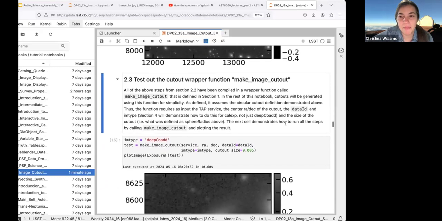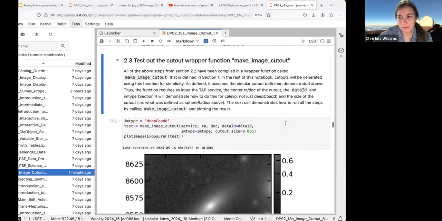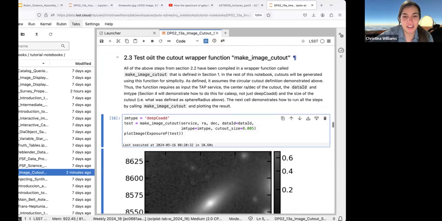All right, so I mentioned earlier in section 1 that we defined a little make image cutout function that wraps all of those things together, so that you can call the one function and it will do all these tasks for you and return the image cutout. That's what I'm testing out here. So we're going to run make image cutout. We have the TAP service that we initiated earlier, the RA and Dec of the galaxy cluster center that we called, and the data ID specifying the patch, tract and band of the image that we want to get a cutout of.